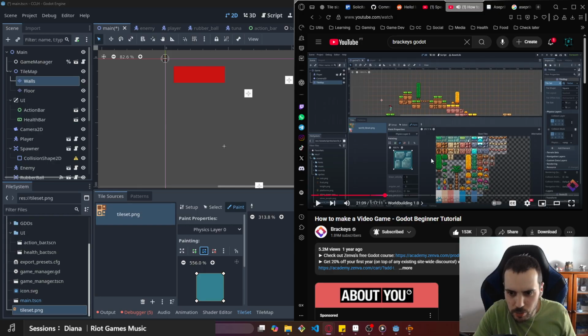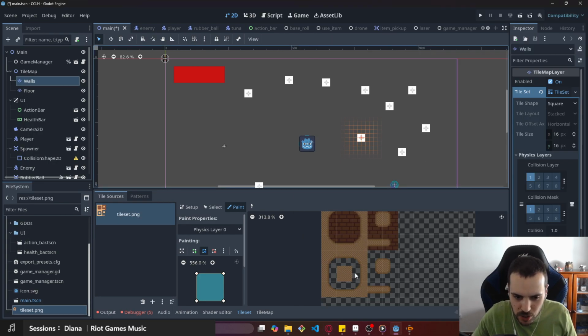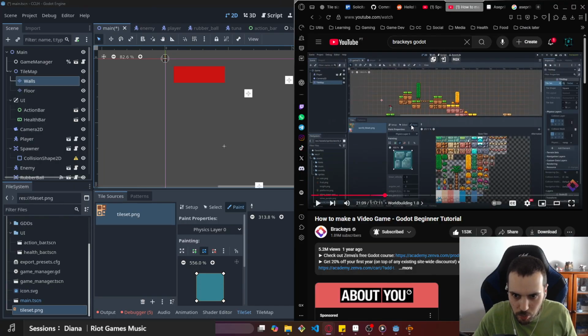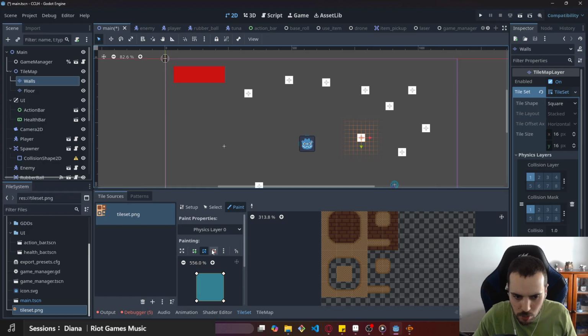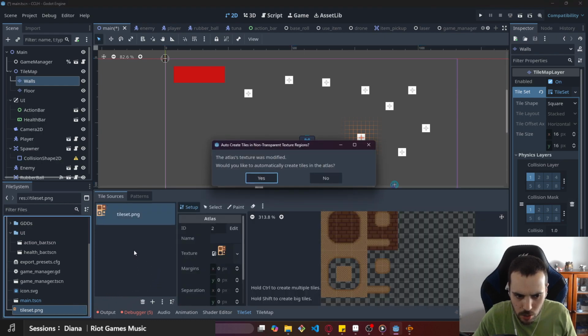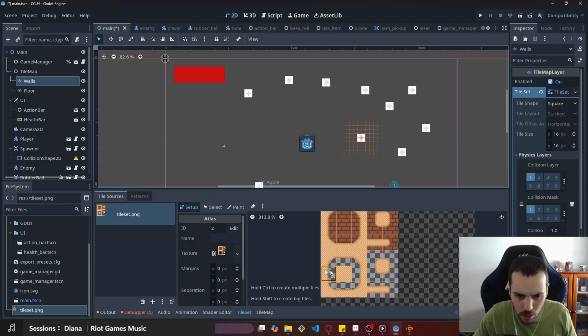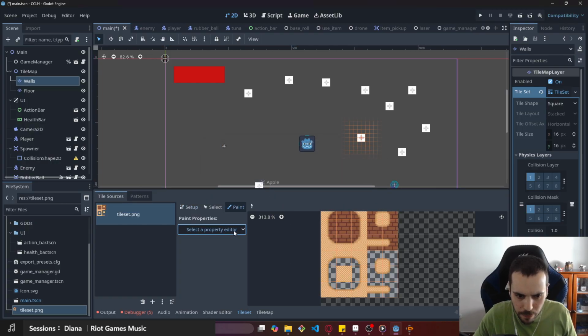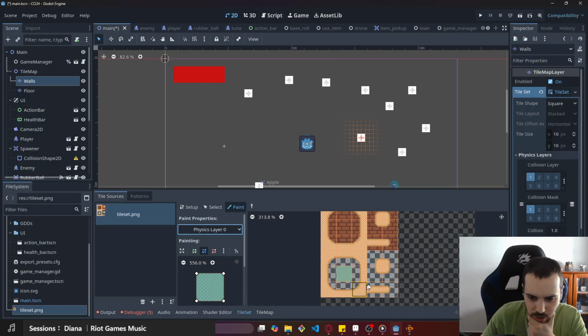Why are my tiles not being painted? Is it because they're all faded out for some reason? Did I do something weird? Is in paint. Let me create this thing again. Okay. I don't know what I did there, but now I can paint. Yeah, okay, this collides with everything.